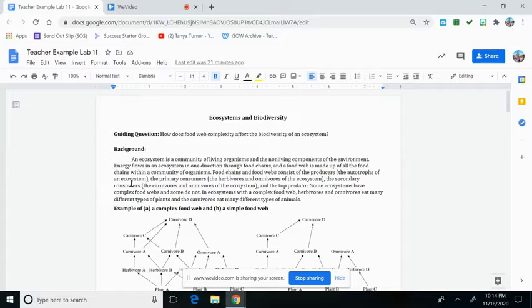So it says background. An ecosystem is a community of living organisms and the non-living components of the environment. Energy flows in an ecosystem in one direction through food chains, and a food web is made up of all of the food chains within a community of organisms. Food chains and food webs consist of the producers, or the autotrophs of an ecosystem, the primary consumers, which are the herbivores and omnivores of the ecosystem, the secondary consumers, which are more carnivores and omnivores of the ecosystem, and the top or apex predator.